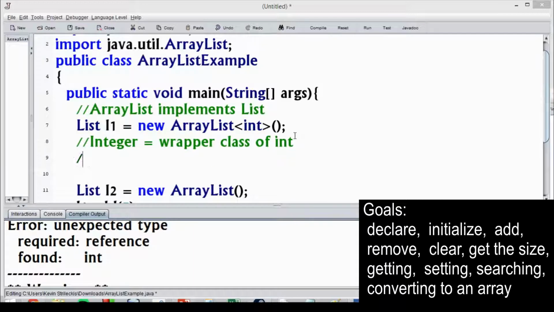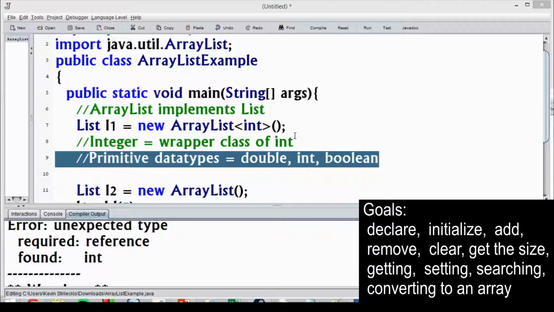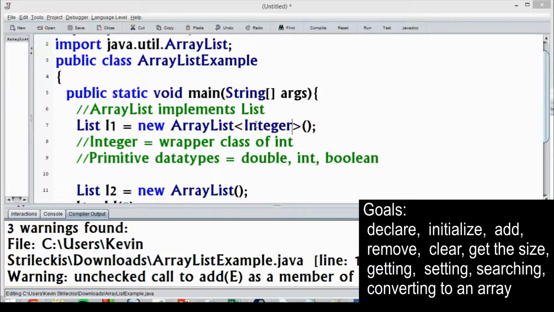The primitive data types, again, are the ones we've learned so far: double, int, and boolean. And if you've learned float, it's float too, but we won't worry about that one in CSA. So the primitive data types are those lowercase ones. Meanwhile, our uppercase ones are our wrapper classes.